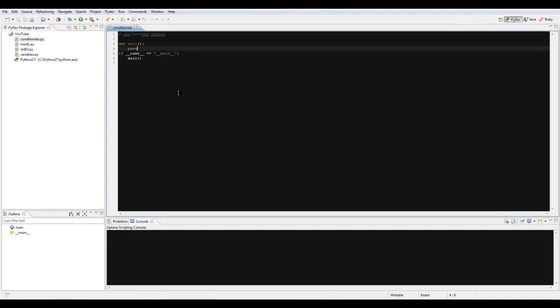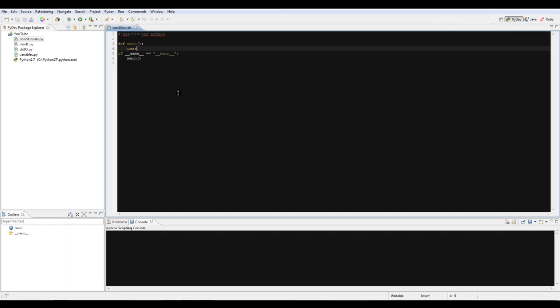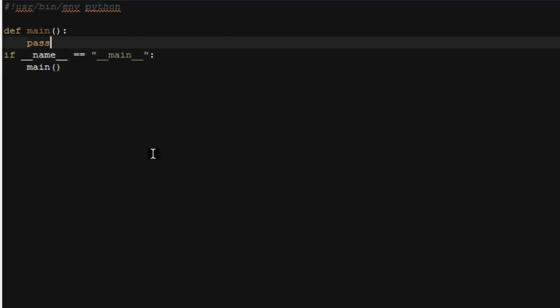What's up guys, this is Sid and welcome to your 5th Python tutorial, and in this tutorial we're going to study about conditionals. Now what are conditionals? Conditional statements are used to control the flow of the program on the basis of some kind of condition or logic. Let me show you an example and it'll be a lot more clear.